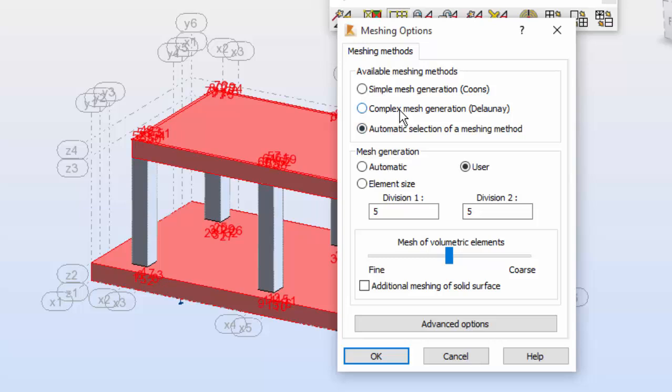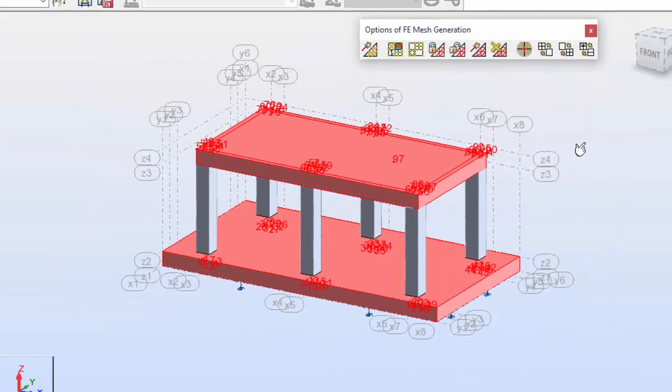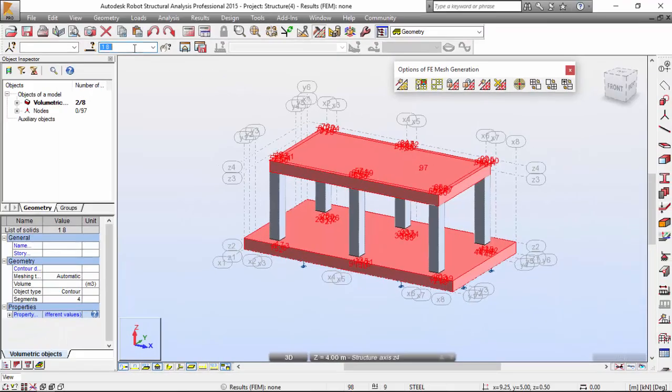So I'm going to make it Delaunay. It is the most flexible one. I'm going to choose it. I'm also setting the element size to 1. I'm going to choose OK. Now I'm going to choose the columns, which will be 2 to 7.